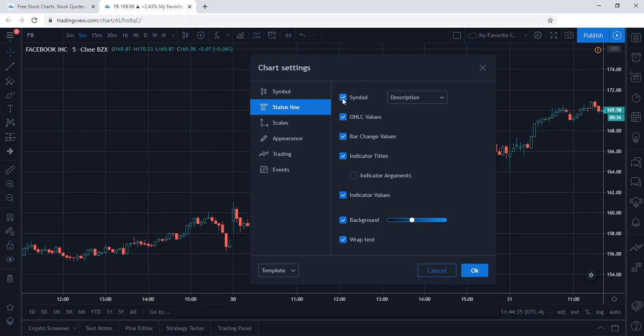So you can hide the symbol. So you can see here that Facebook is currently displayed at the left hand corner of the chart. You can disable it to hide it. You can change it to ticker instead, or disable it altogether. You can also view the open, high, low, and close values here at the top as well, or disable it if you so choose. So you can go through and enable or disable the details that you would like to view on the chart.